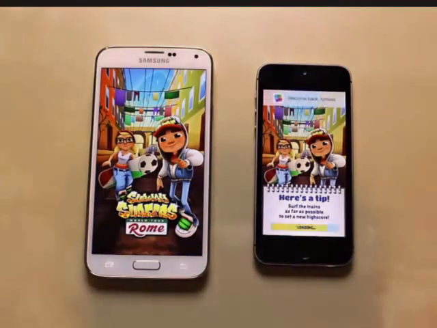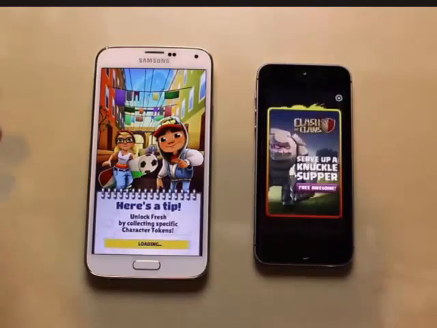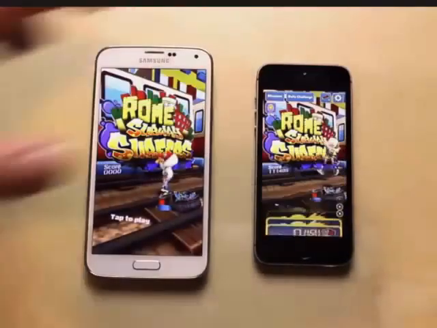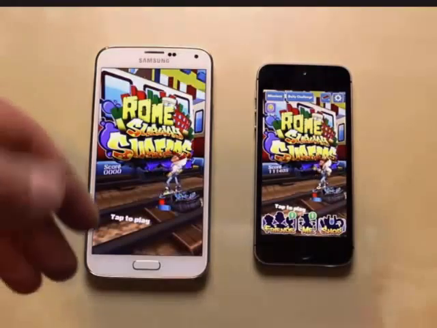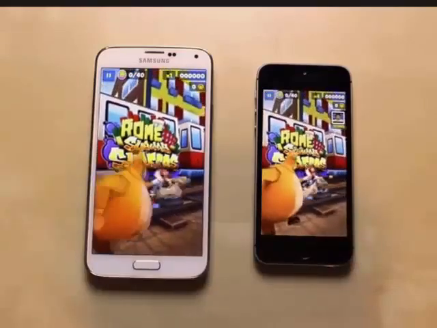So it looks like the Galaxy S5 did something weird there. I think the iPhone 5 is already loading it up, and the Galaxy S5 is trying to catch up now. I'll go ahead and close that ad. And there we go. So as you've seen, the iPhone 5 beat it out to opening up Subway Surfers just by a few seconds. I'll go ahead and tap to play, see if it loads up faster that way.